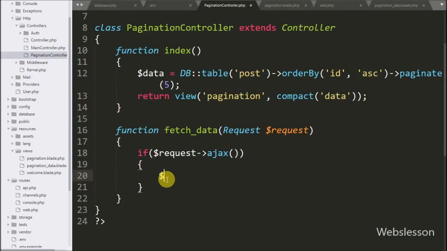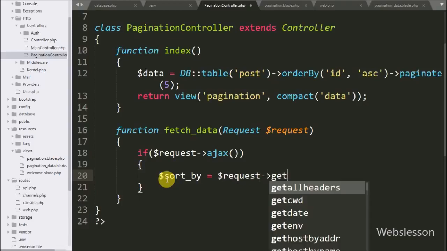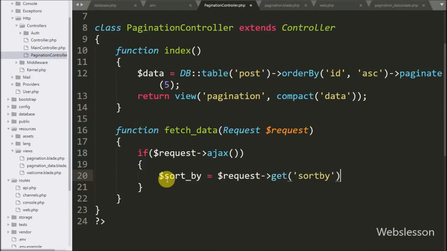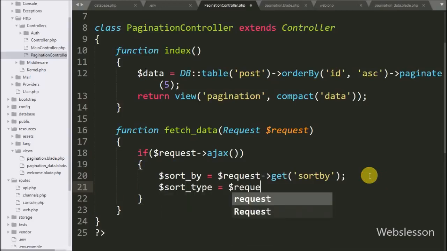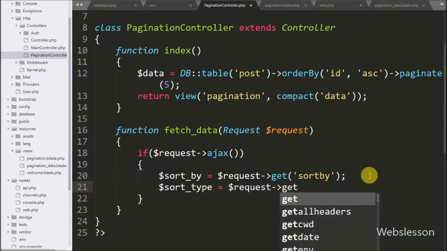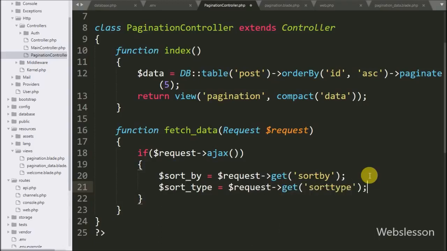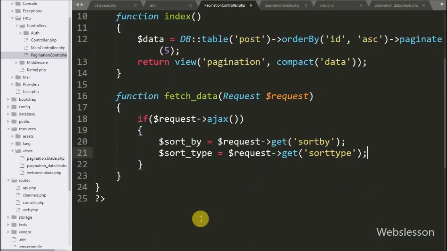Under this we have written the $sort_by variable equal to the $request variable with the get method with sort_by. It will get the value of the sort_by get variable and store it under the sort_by variable. Below this we have written the $sort_type variable equal to the $request variable with the get method, with sort_type. It will get the value of the sort_type get variable.